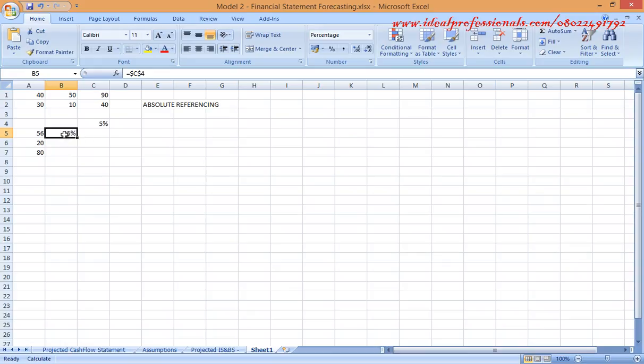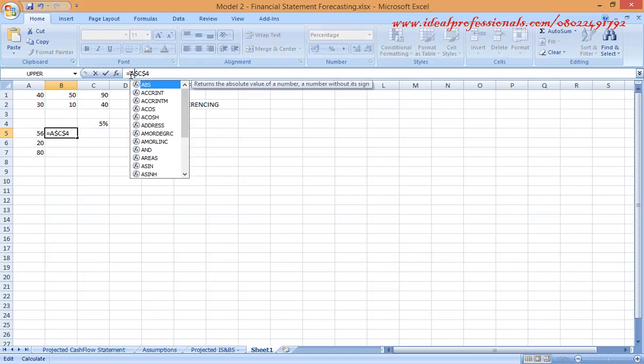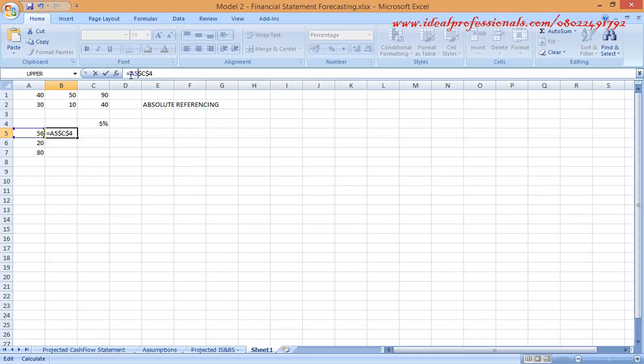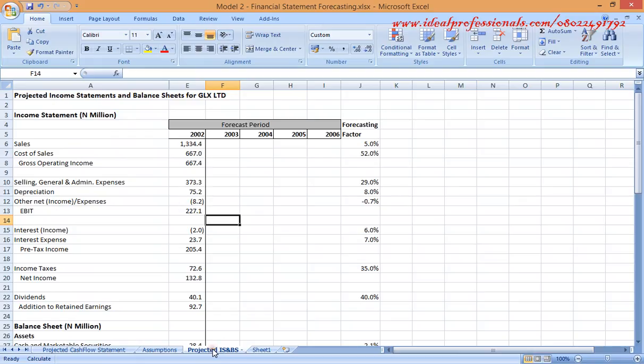So let me change this formula to A5 multiplied by, so that is 280. So if I now copy this, this one too is referencing C4. One is referencing C4. So that's absolute referencing. So let's quickly go back to our formula.